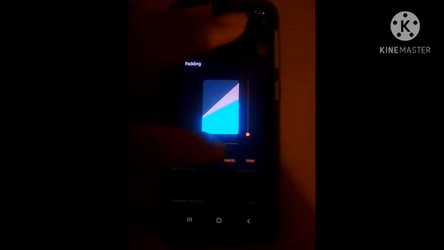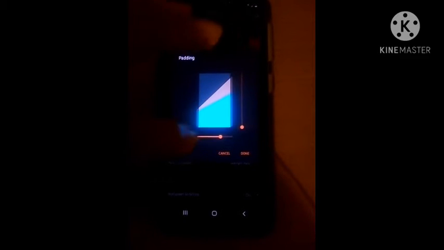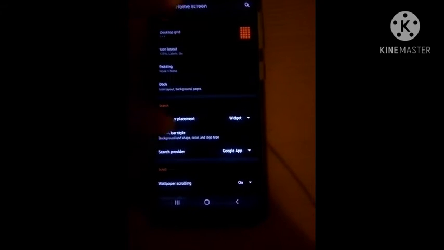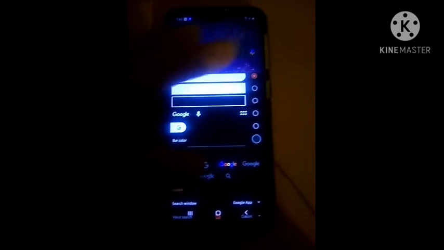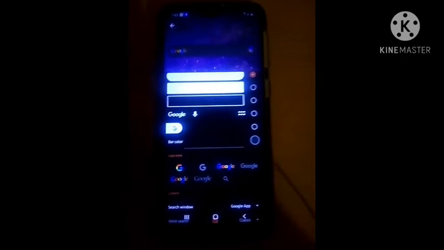Afterwards we have padding, which is like how faded, so to speak, the home screen is. We can choose how small it is, but we're gonna leave it regular. For the search placement, we have the widget. We'll leave it below the icons so that it looks more current and up to date. We could change the style. I like to keep mine circle, so we can have the regular G, the way Google was at first, or this way we can have that Google.